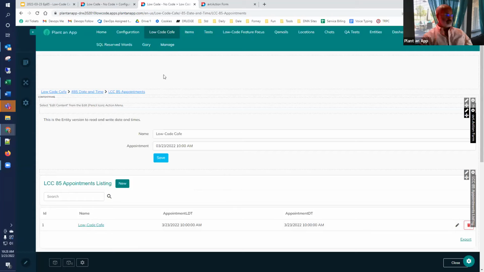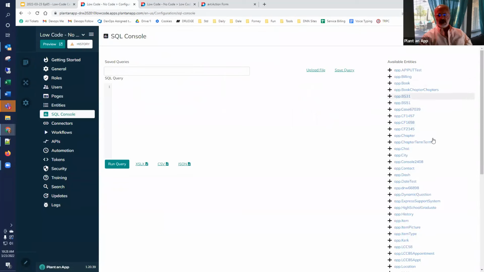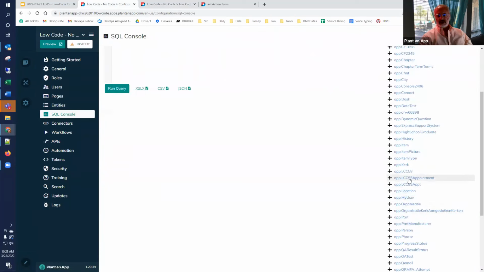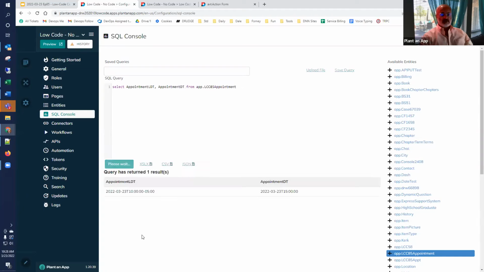Let's take a look a little bit behind the scenes. If we were to go to the SQL console and take a look at, here's our field here, LCC 85 appointment. I'm going to click it so it copies that to my clipboard. So we're going to select that and run the query. Let's see what we have.